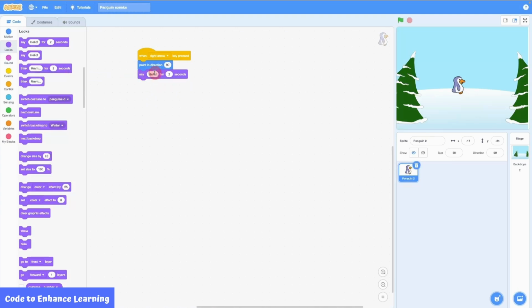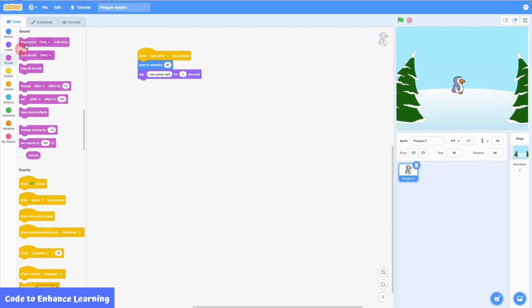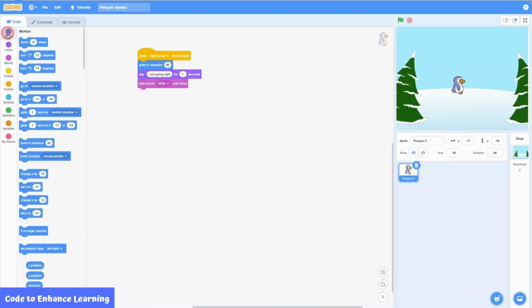Next, from the looks group, I bring the say block and say I am going to the right for 1 second. Then from the sound category, I bring the play sound chirp until done block. Then I bring the move 10 steps block and change the steps to 50. When I click on the right arrow key press block, I can see that the penguin says I am going to the right, makes a chirp sound and then moves to the right.